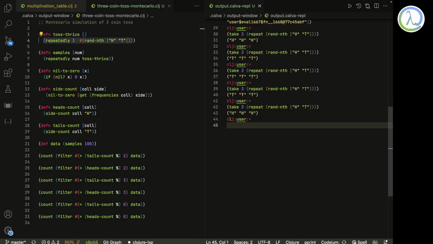So why is that? What happens is this: rand heads or tails returns either heads or tails. It returns heads or it returns tails. This repeat takes that one value, and it just repeats it as an infinite sequence.